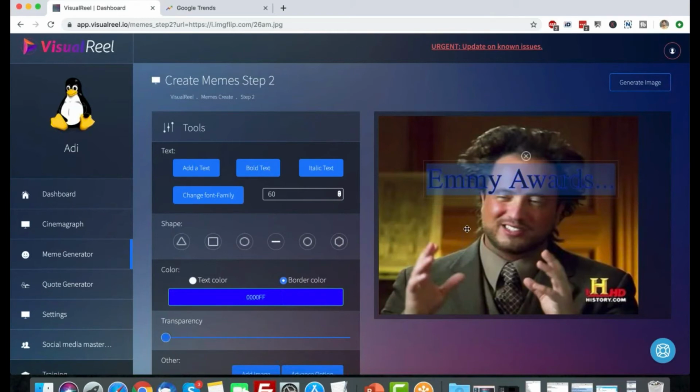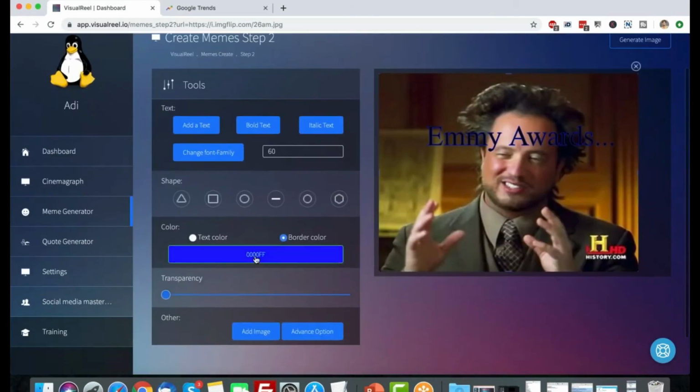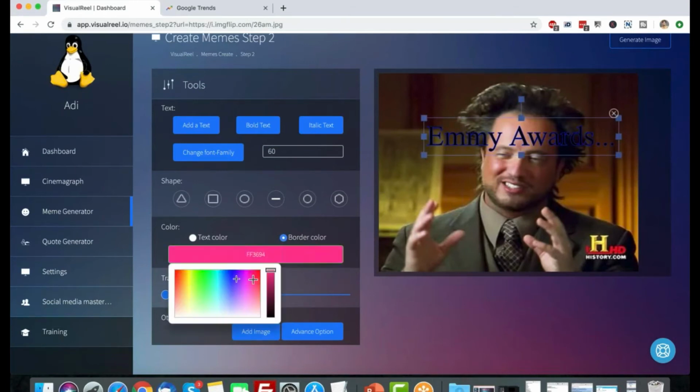Okay. Let's change the font color a little bit. Make sure when you change the color, you select it. Make sure you click on it, okay? If you don't select it, the changes are not going to show up, okay?